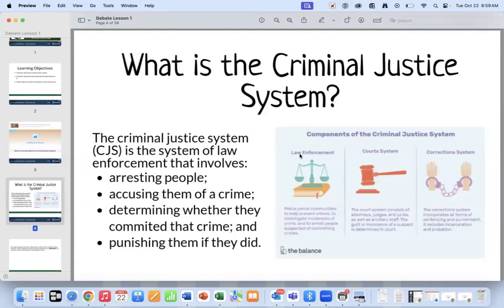We have law enforcement. So police patrol communities to help prevent crimes, to investigate incidences of crime, and to arrest people suspected of committing crimes. The court system. The court system consists of attorneys, judges, and juries, as well as ancillary staff. The guilt or innocence of a suspect is determined in court.